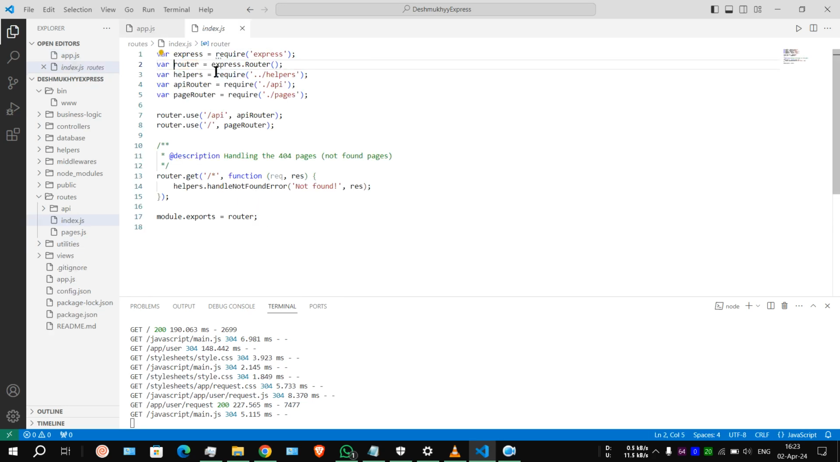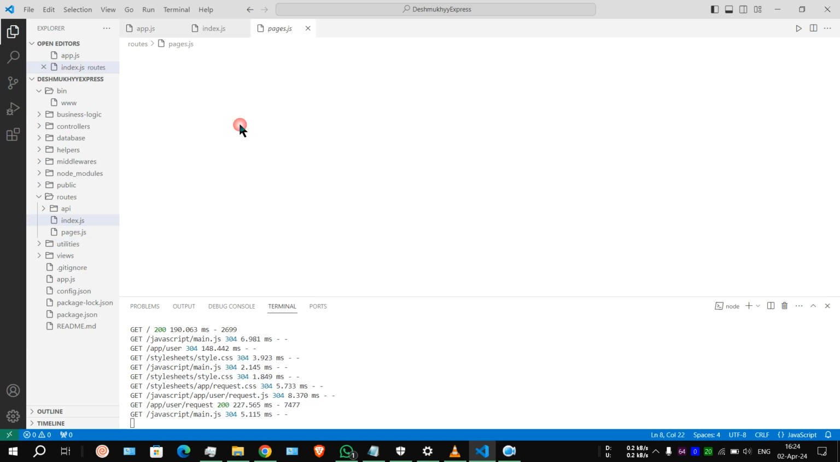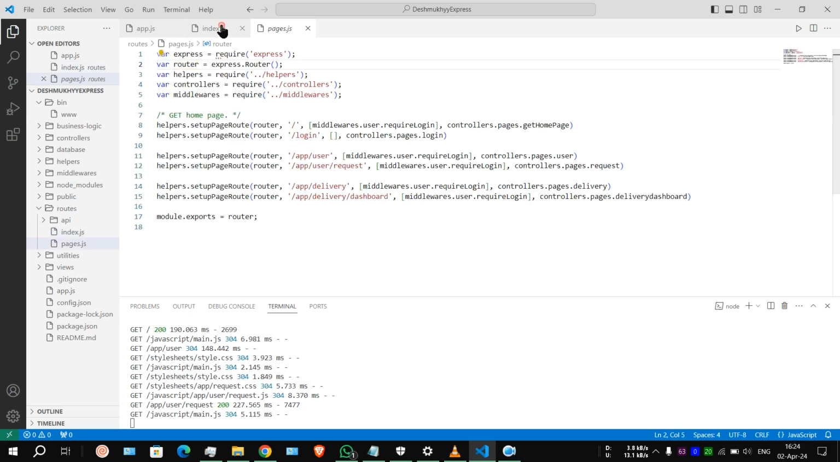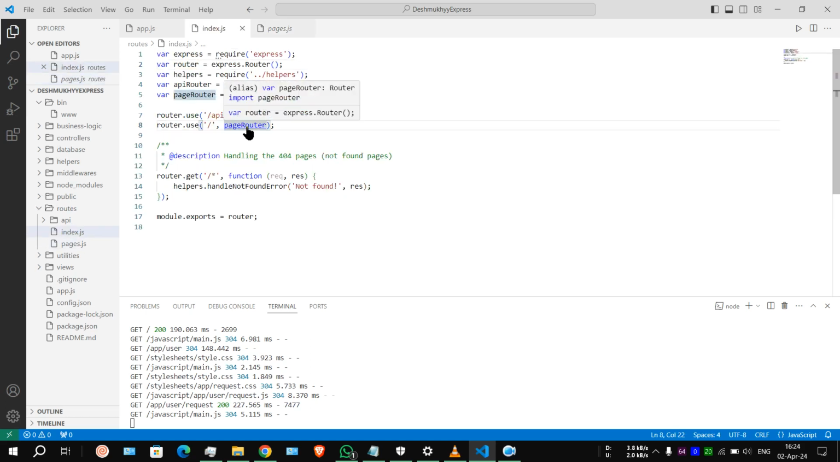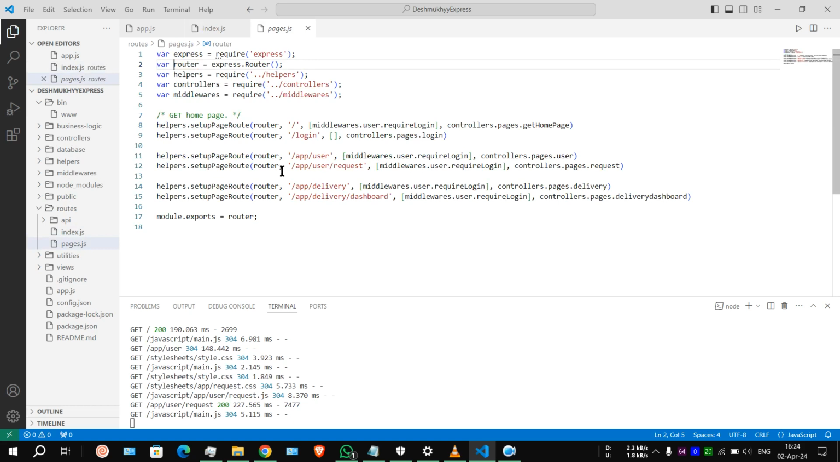Here you can see it's index.js, and there are two locations it goes to. When there is only a slash, it goes to the page router. When there is /API, it goes to the API router. So let's go to the page router. I just Control-click on this, and I reach this place.